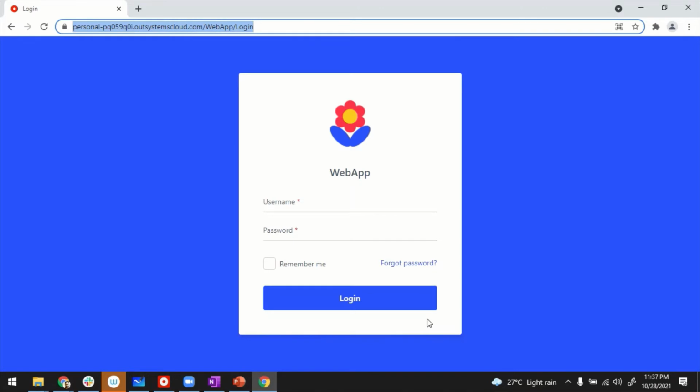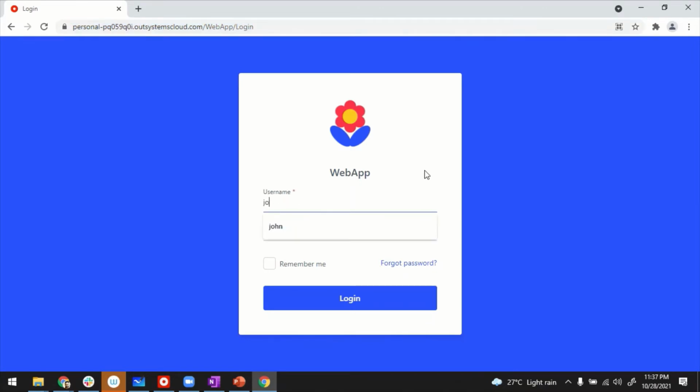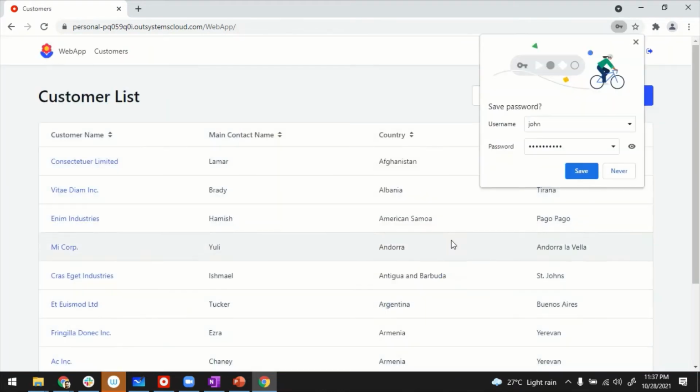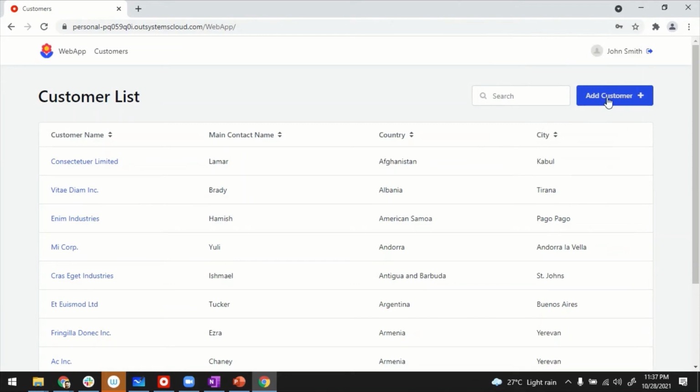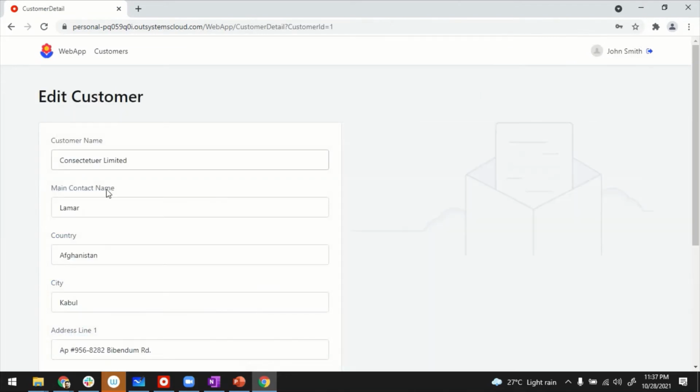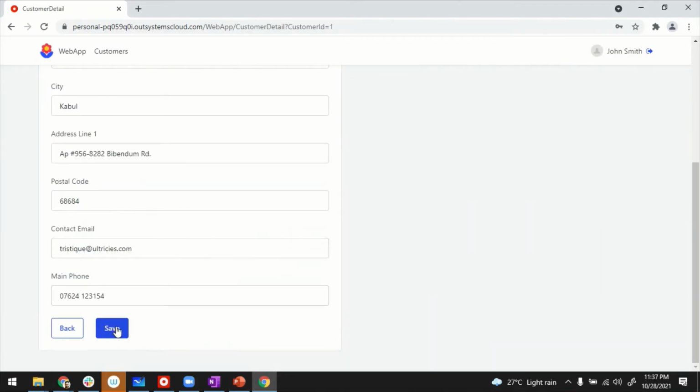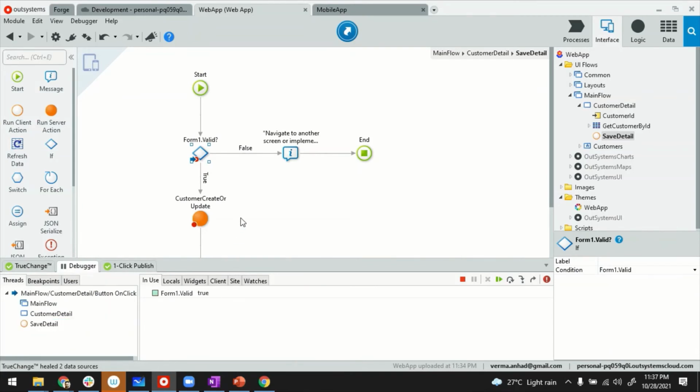There you go. The browser is launched automatically by the IDE. And if I log in with my user, I can either go on to create a new customer or open any of the existing ones. And if I click on save, the control goes back to the IDE.